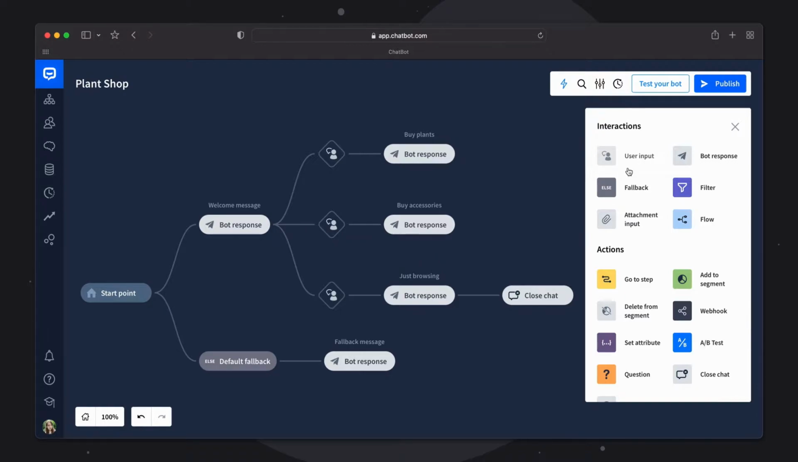User input, how to configure it, and why it's important. User input lets you collect user responses. In this block, you need to define what types of user messages will trigger the bot's response that follows. In a previous video, I added 3 user inputs to create 3 different flows. So let's set up the first one.